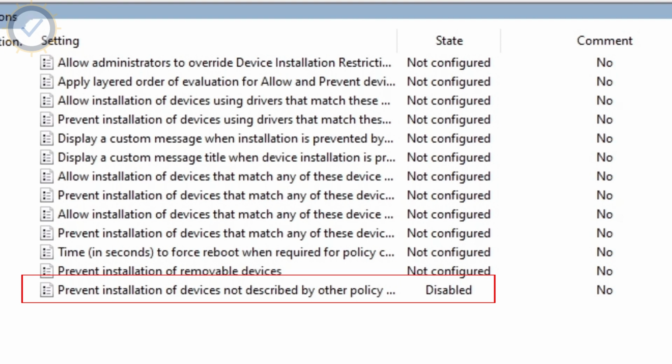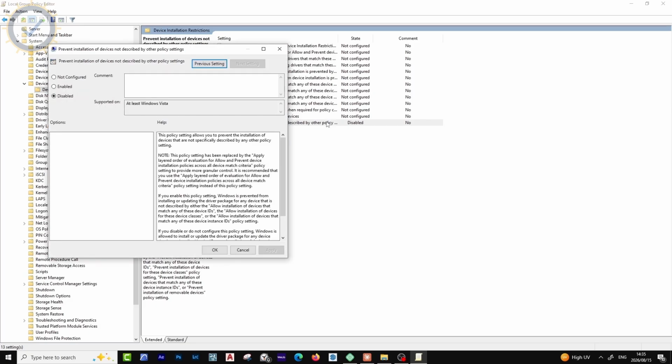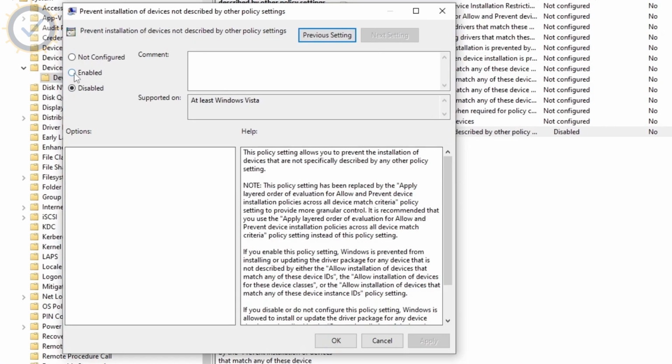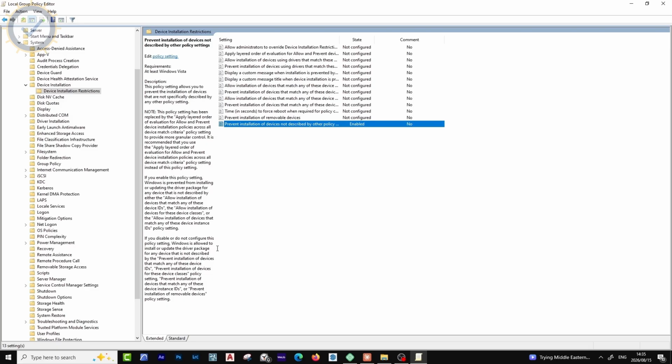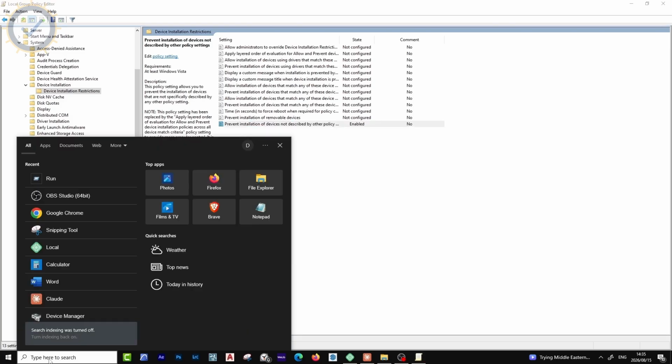Okay, from there you go to this last setting, that's "Prevent installation of devices not described by other policy settings." So you double click on this one. All right, then here you click on Enable, then click Apply, then OK. All right, let's just keep this open.